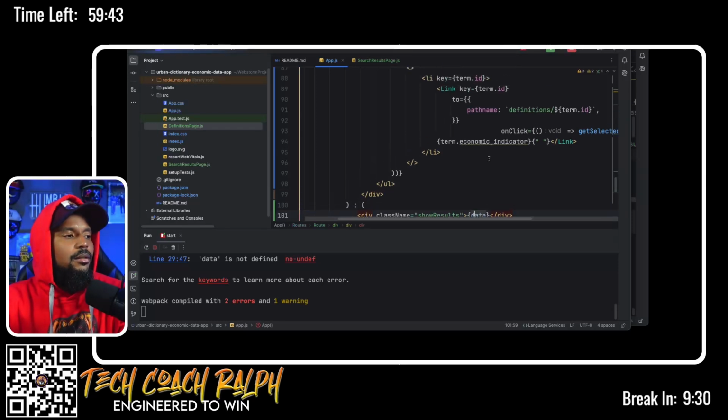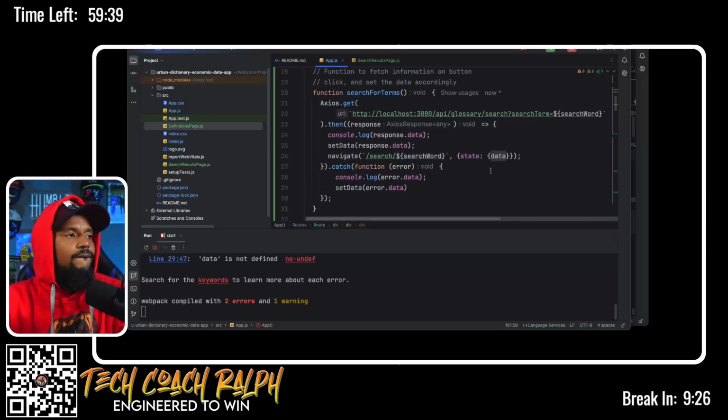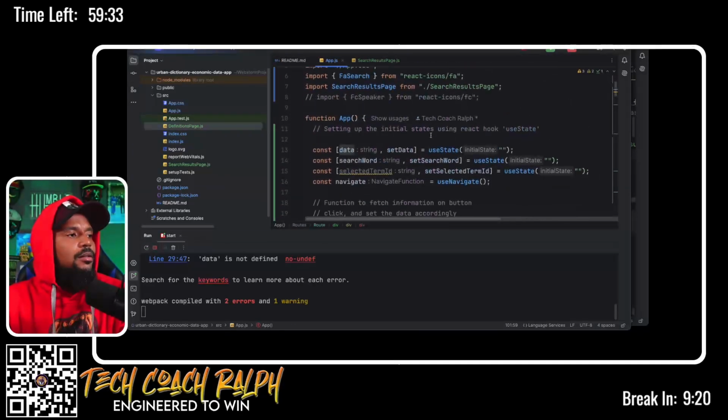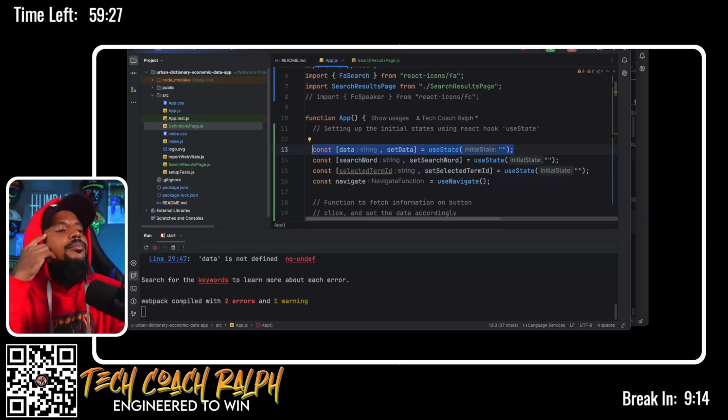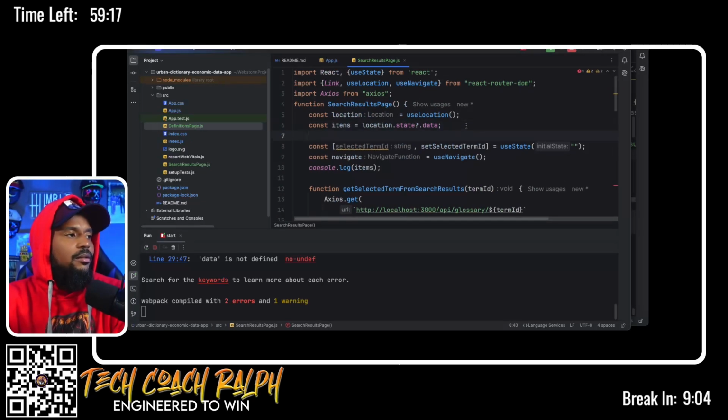This data is, I think it's this data over here. It is this data over here. Wonder if I can be able to do that. Well, let's find out. Let's find out. We're gonna do a little bit of trial and error today.